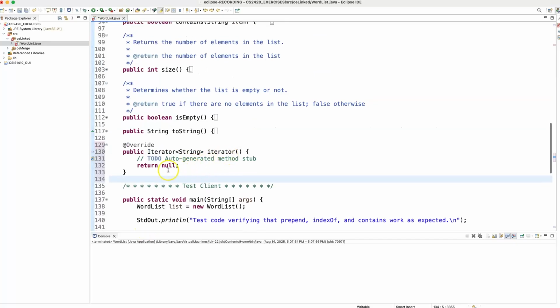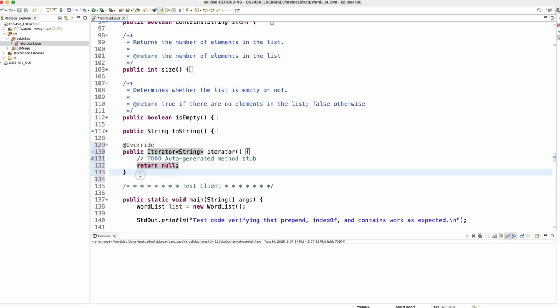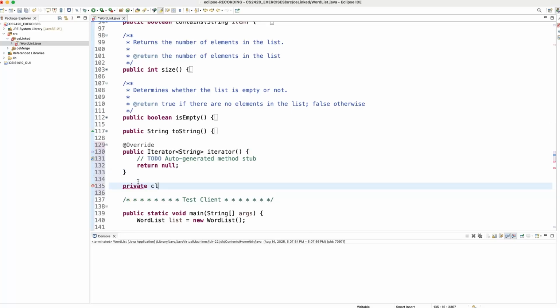So here we have this iterator. Right now it returns null. It should return an Iterator of type String. And in order to do that, one way we can create something that is an Iterator of type String is by creating a class that implements this Iterator<String> interface like this. I make a private class. I'm going to call this my WordListIterator, and it implements exactly what the iterator method expects, which is an Iterator of String.